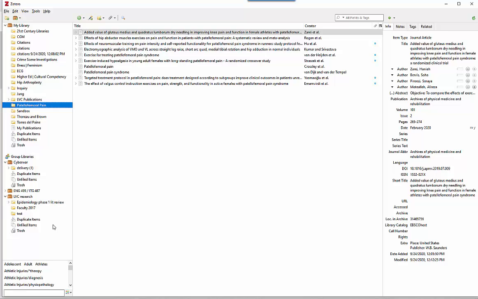That's it. Zotero is intuitive. It's not very difficult to use, but if you do have questions, contact me. You can get a hold of me at miller@lvc.edu. My phone number is 867-6972.